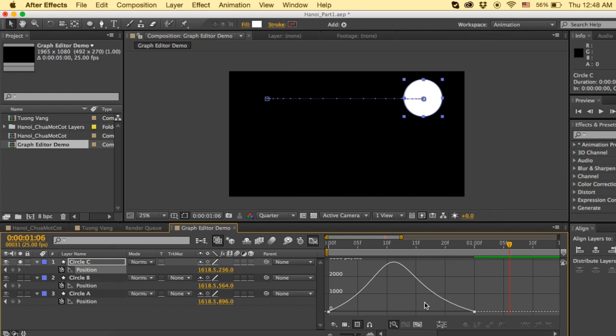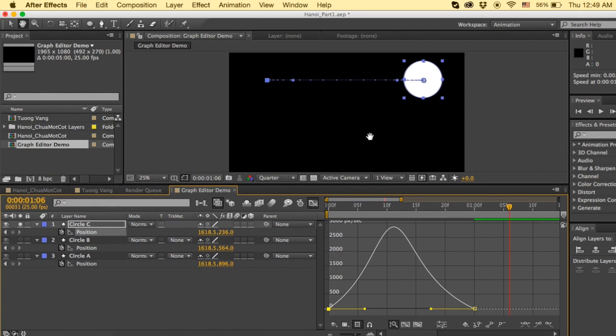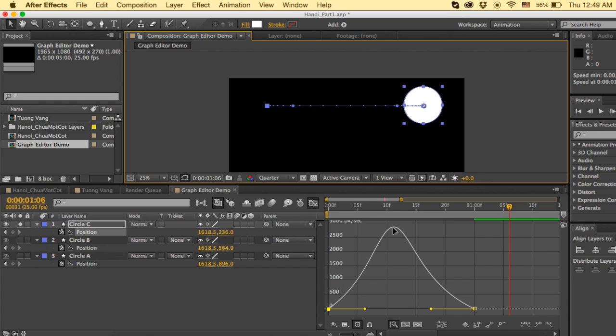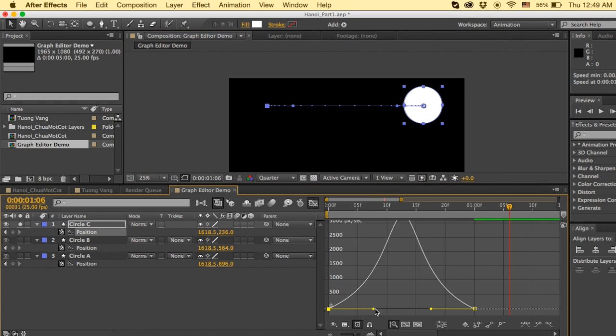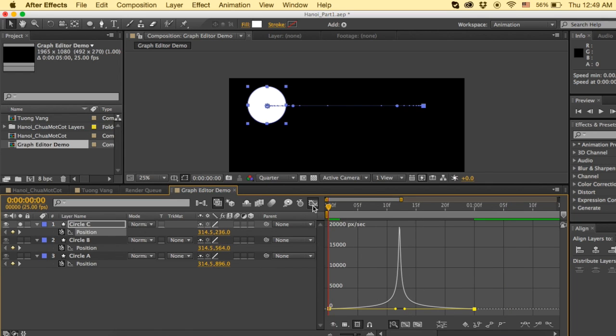About the graph, please bear in mind that the flatter the curve, the slower the motion, while the steeper the curve, the faster the motion. Now let's drag both ends to the max and you'll see it moves very slowly at the beginning and then extremely fast in the middle. You see how it changed drastically, right?